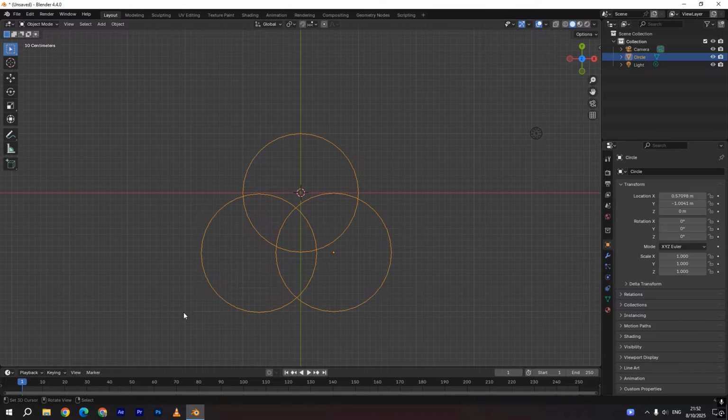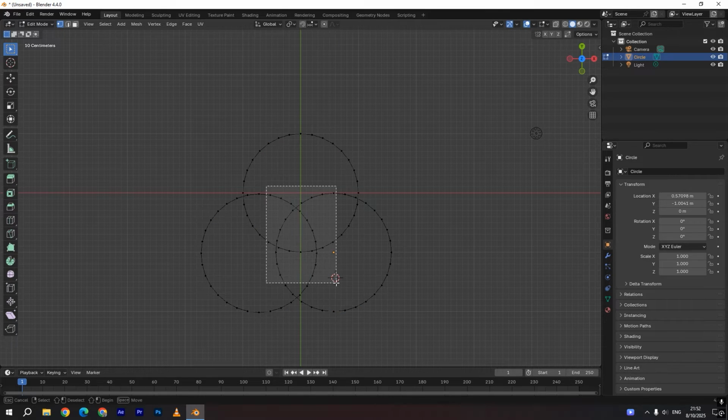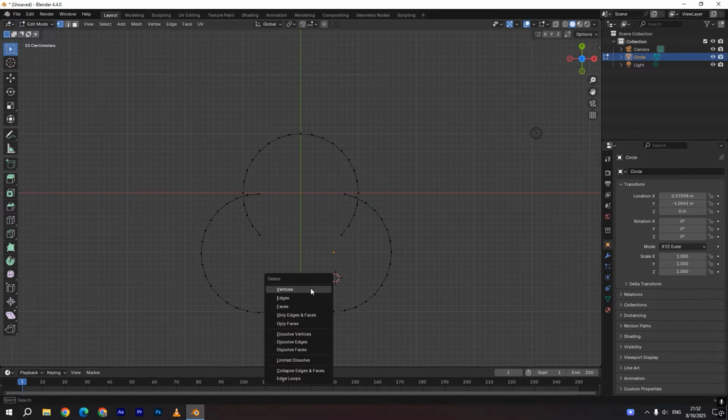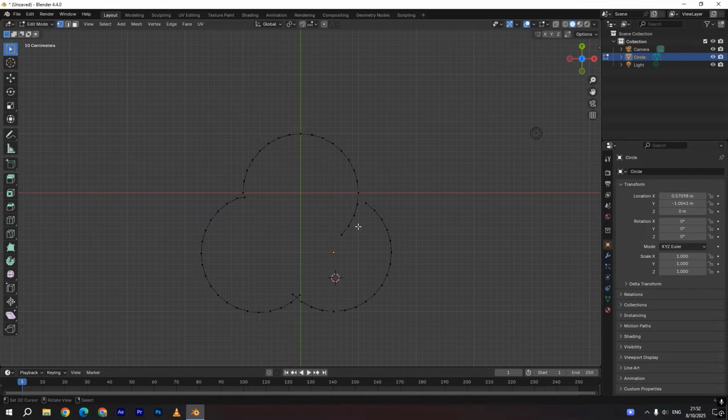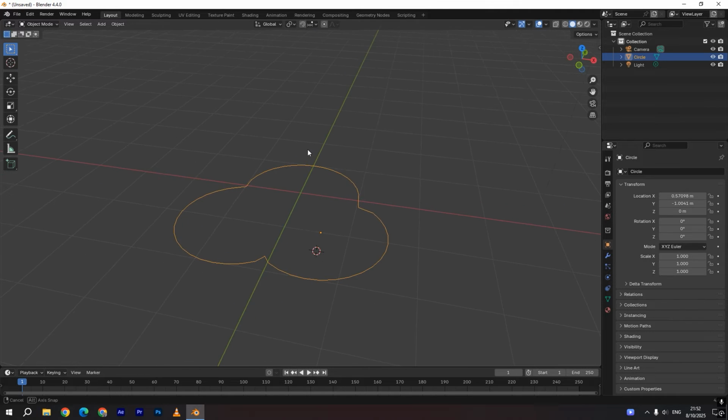We're going to click Ctrl J, and in edit mode we want to delete all vertices that are inside. Okay, now we're going to select these two and we're going to click M, merge at center, also over here merge at center, and over here merge at center. Now we have something that looks like this.